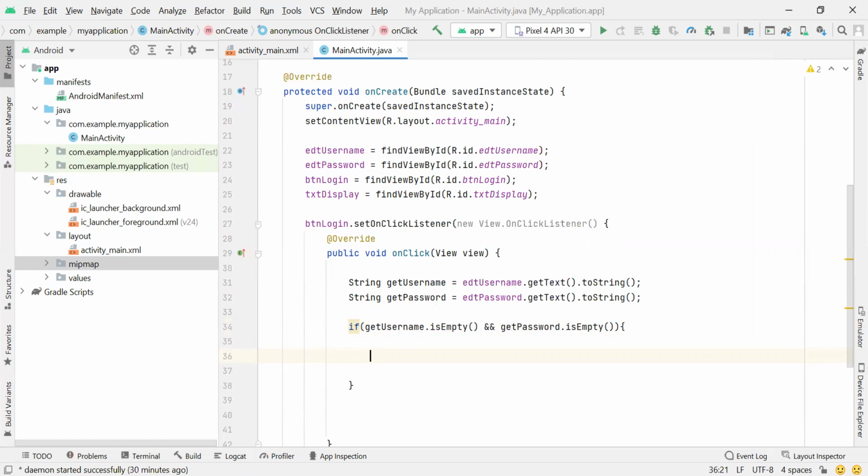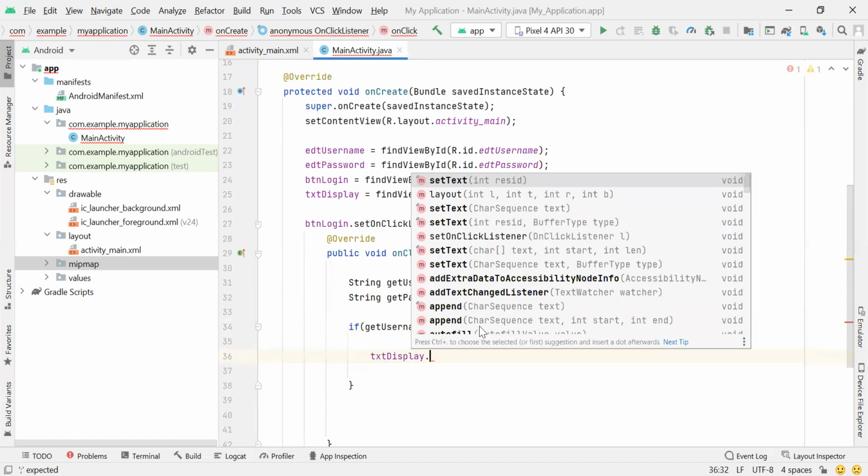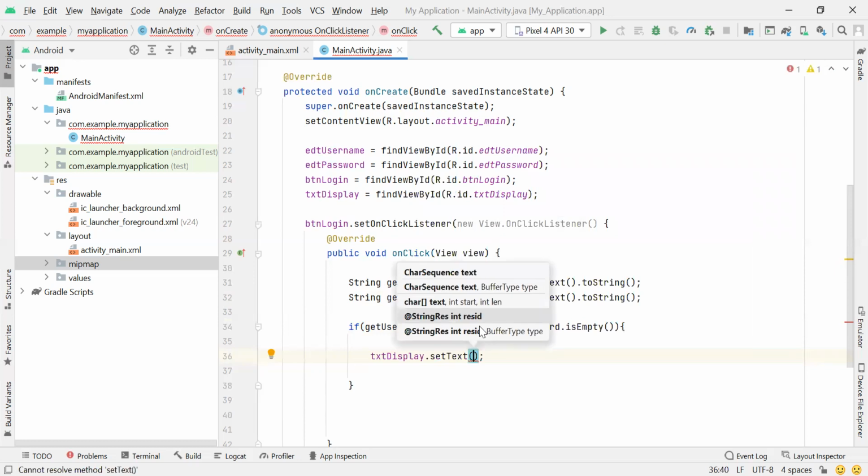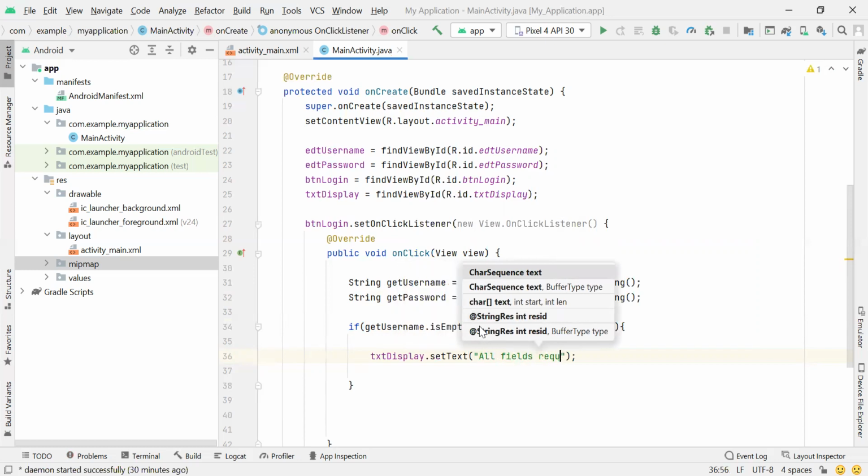So what I'll do is, this is where our txt display now comes in. So we'll do txt display dot. Again, remember, we have something called set text. We have something called get text. But because we're using a text view, you can't enter anything inside of it. So I want to use set text because I'm going to be setting that text to it. So I'm going to set the text to, I'm going to put in some quotation marks in there. I'm going to say all fields required.